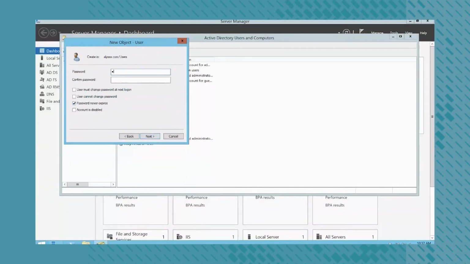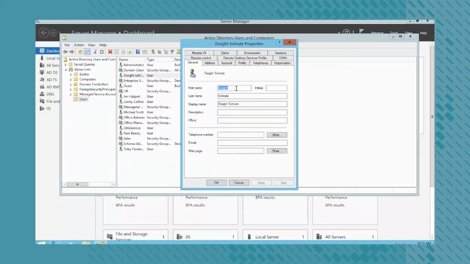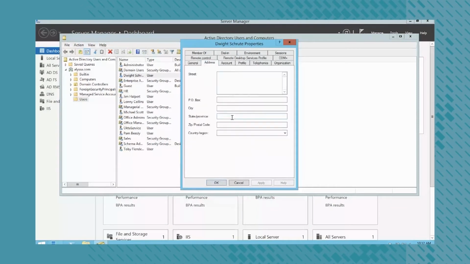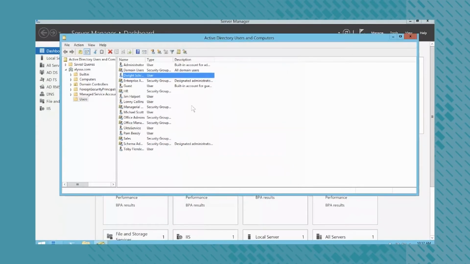Go ahead and give him a password. Create that user account. We also know a couple additional attributes about Dwight. So for example, we know that the city he resides in is Scranton. And we also know that his job title is going to be the assistant to the regional manager. So we'll go ahead and apply those changes and save that user within Active Directory.